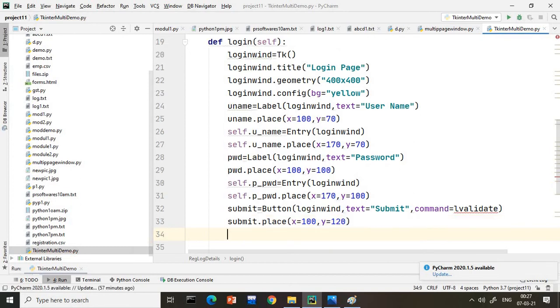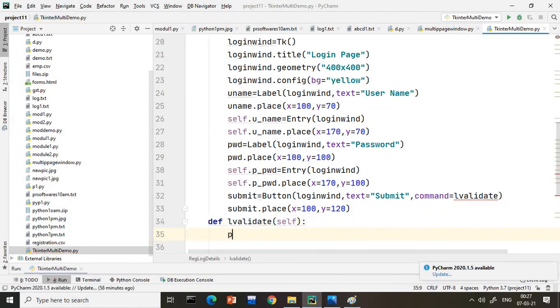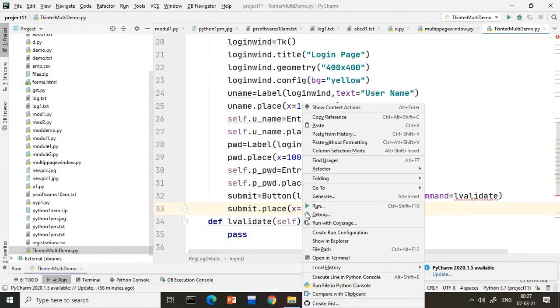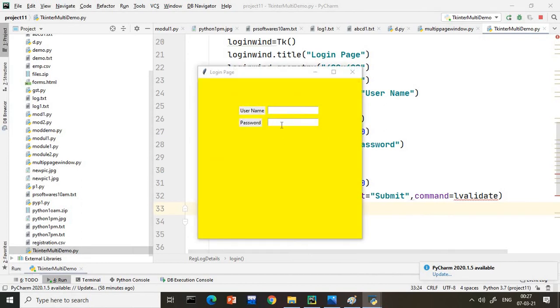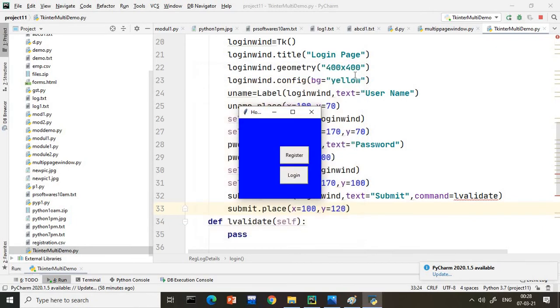And the very important thing, because here it is getting an error. Why? Because I don't have any function with that name. When I submit, this data should go to another function. So def l_validate, nothing but login validate, is the code I need to create here. Right now I will write pass. How to read the code, that is also what we are going to discuss. So run my program: login window, username and password are coming, but submit we are not getting here.